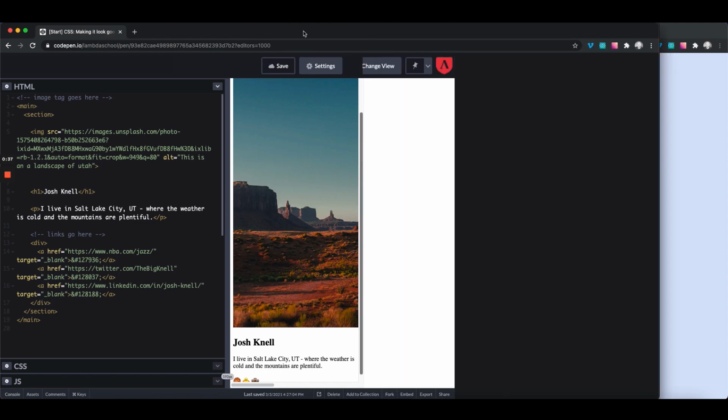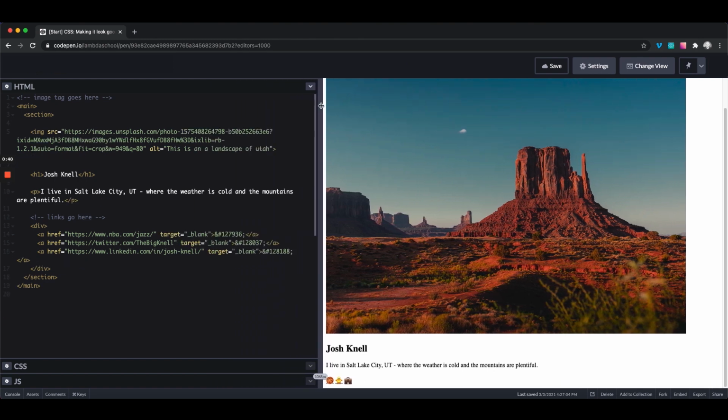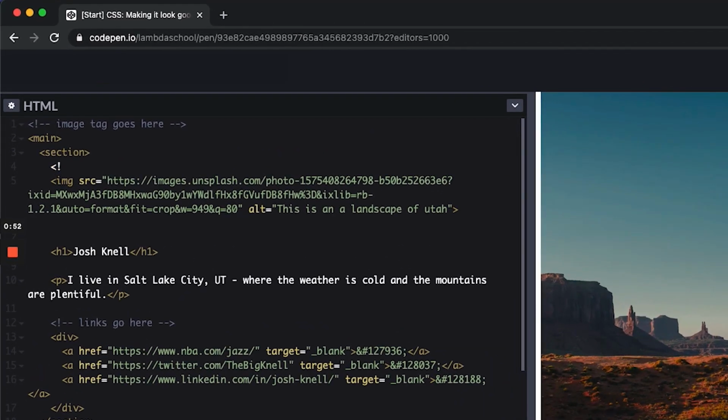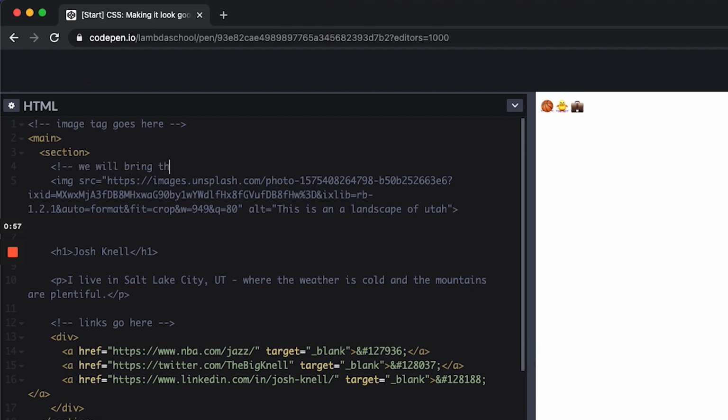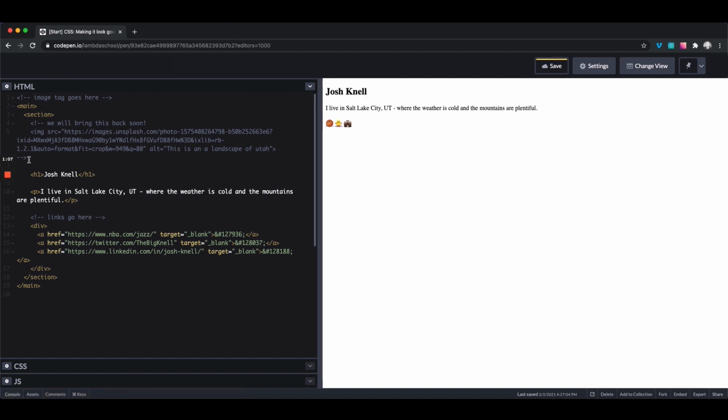So I'm going to just go ahead and go full screen here so we don't have any distractions. Speaking of distractions, this picture is beautiful, but man, it is annoying. So what we're going to be doing is commenting it out until we can deal with it. So remember, HTML comments look like this. And I'm even going to put a little note and say, we will bring this back soon. So remember, we can write notes to ourselves with comments. This is an HTML comment, and I just commented out the image. So we can just focus on this content without that giant image. We'll bring it back. Don't worry about it.